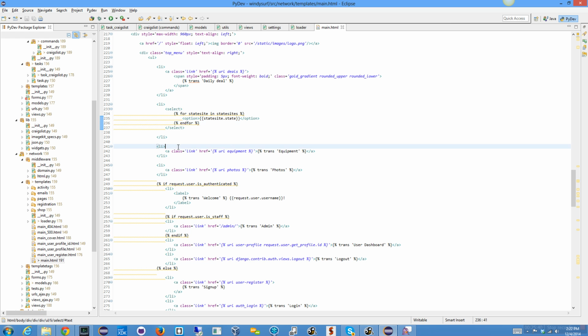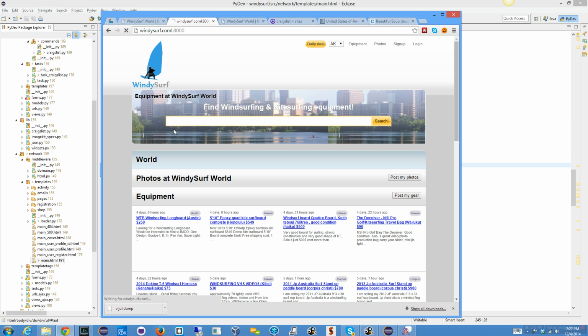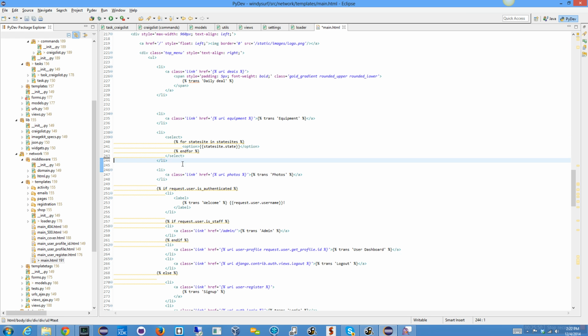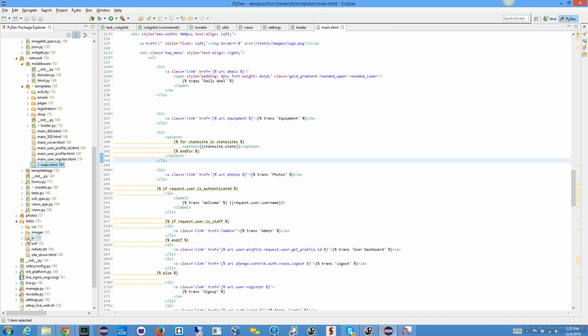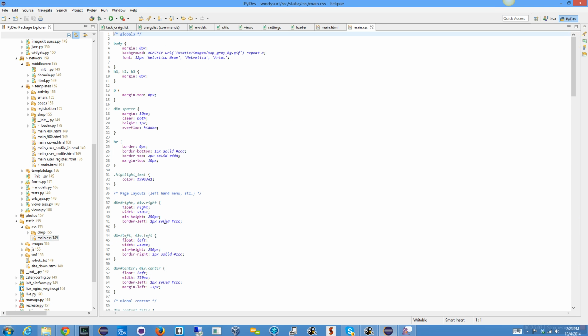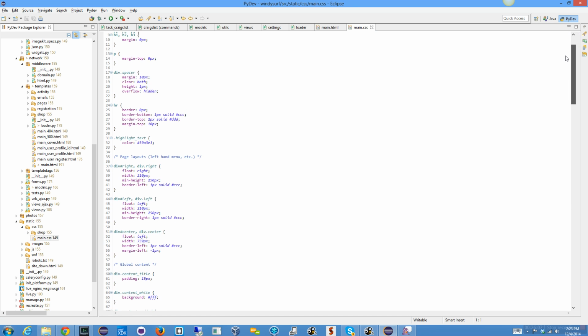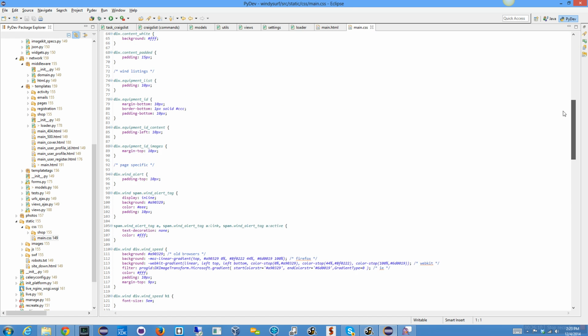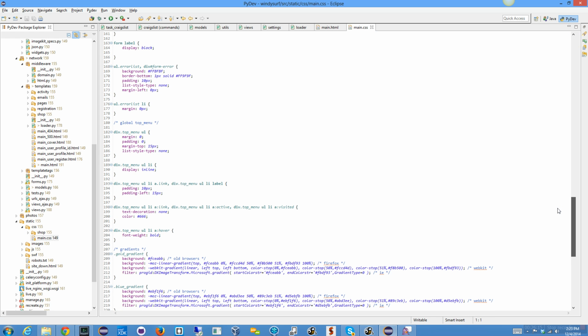In fact, I want to put this after equipment. It looks a little better over there. Equipment, right there. Now we're talking. All right, so now we're gonna open up our static, somewhere we have styling here. We just got to find it. So we're gonna go to static CSS, main.css. Awesome. And at the top of it all, we should have a global top menu. There it is.